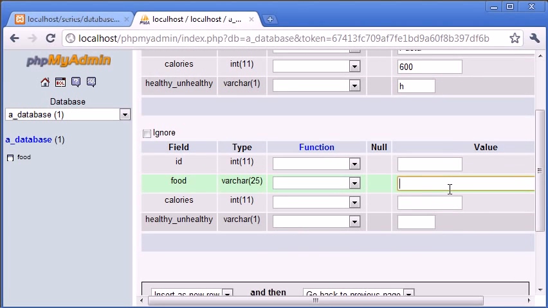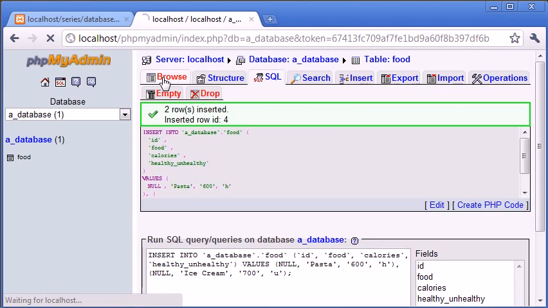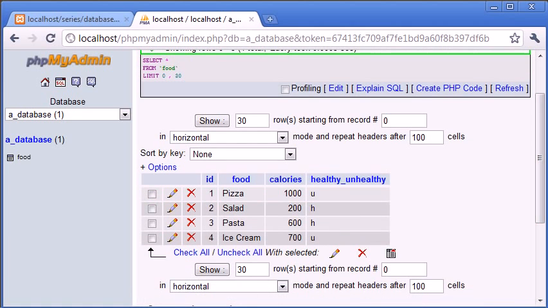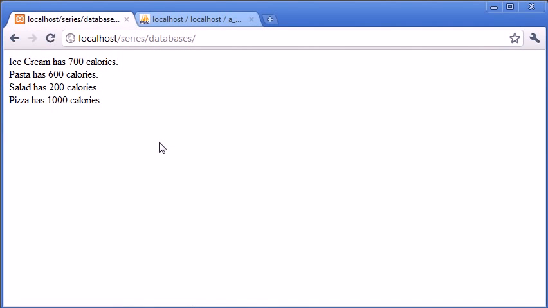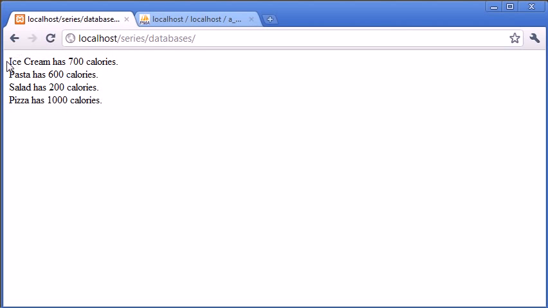And down here we can say another unhealthy food. We'll say ice cream. Calories, let's just give it, say 700, and we'll say this is unhealthy. We'll denote that with a U. So let's click go, and we'll just double check that everything is there. Now we've automatically put these values in, so when we come back to our PHP page, this will automatically update. So I've refreshed, and that's been updated, and you can see that it's still in descending order. We've got ice cream, pasta, salad, and pizza.